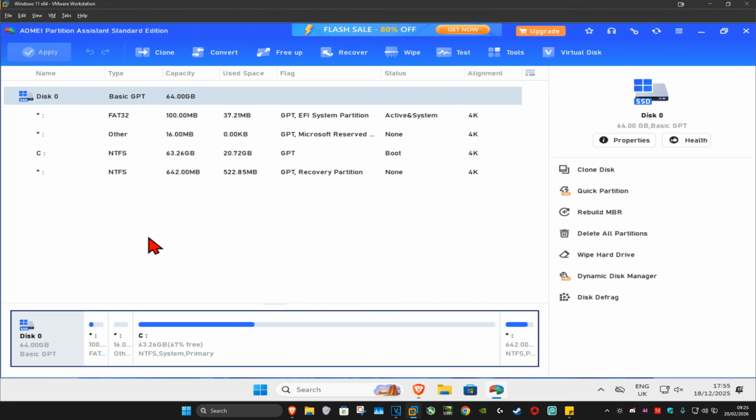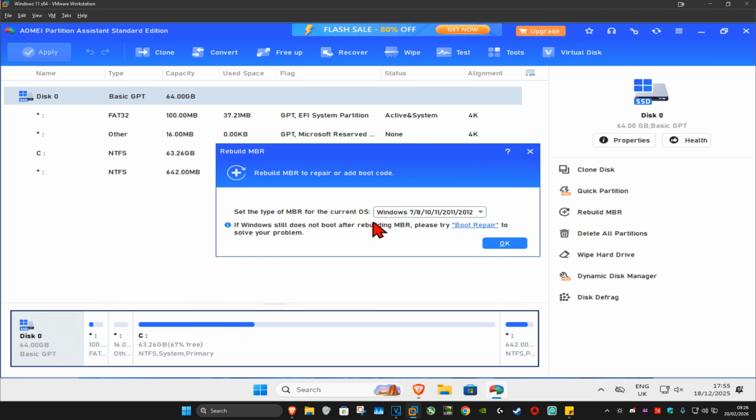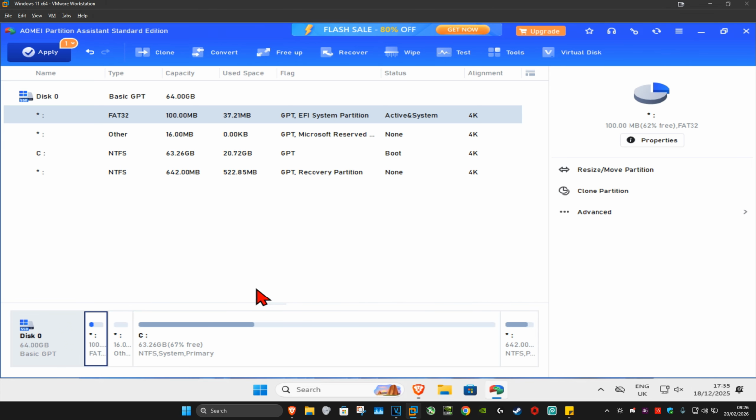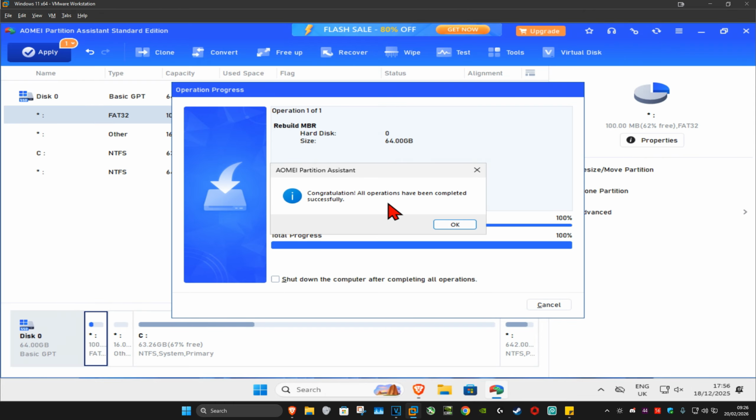Now once you find your external drive, you want to right click on it, and then click on rebuild MBR. Once this comes up, you want to select your Windows version, and then click on OK. It's now going to start rebuilding it. Just wait for this to load. Once that's been done, in the top left, click on apply, and then click on proceed, and then click on yes. Once that's been done, the problem should be fixed.